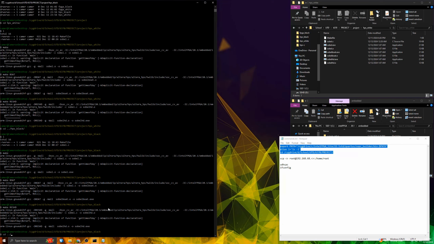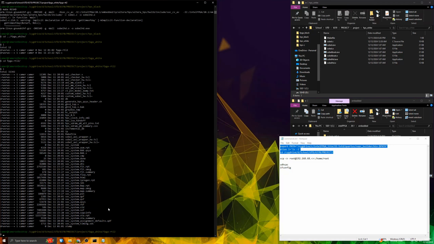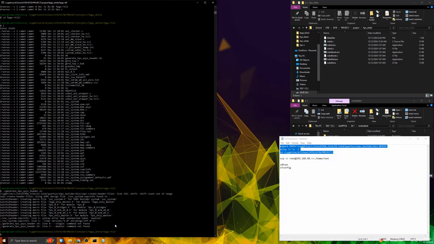So we go back, and then I will go into FPGA white, and then we'll go into the FPGA RTL. And then in here, what we'll do is run this generate script, which will generate the header file that we need. And so now we've generated the header file, and I'll copy this over. So I'll just do cp hps_0.h, and I'll copy this over to the HPS folder.